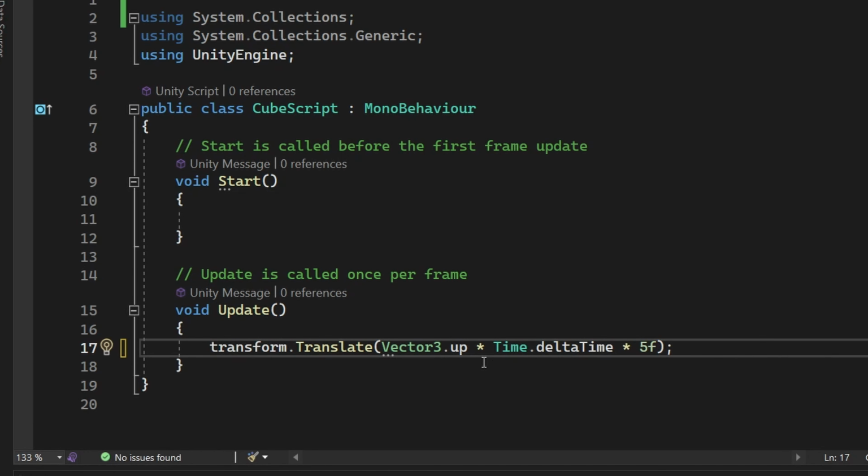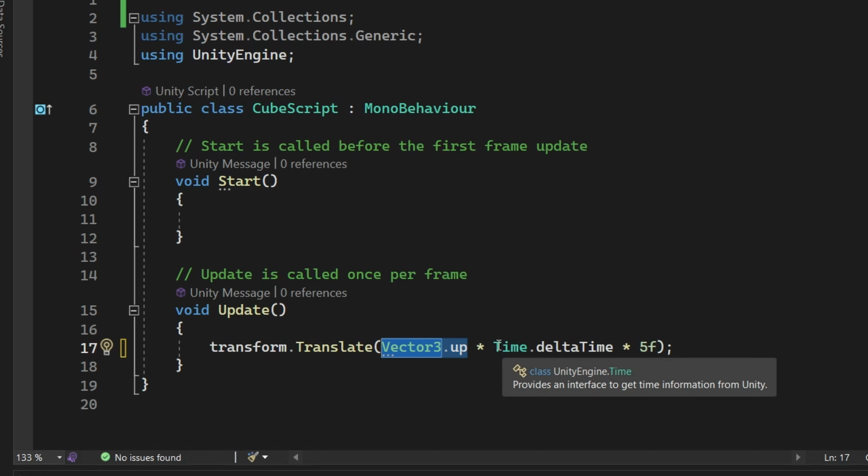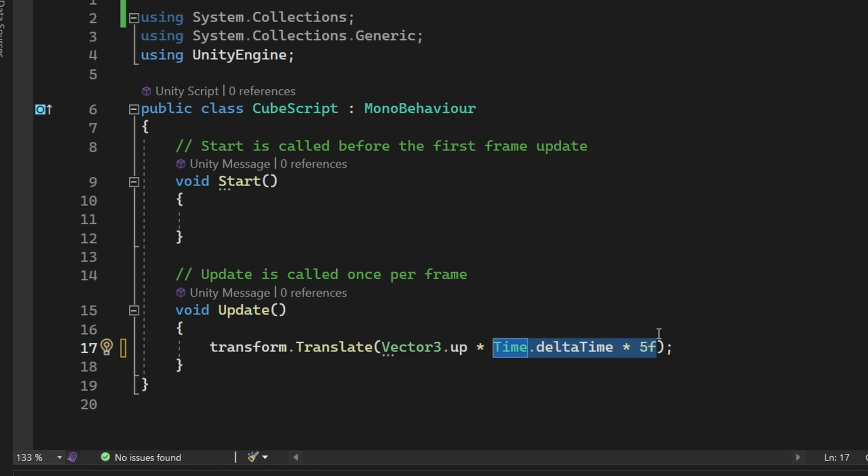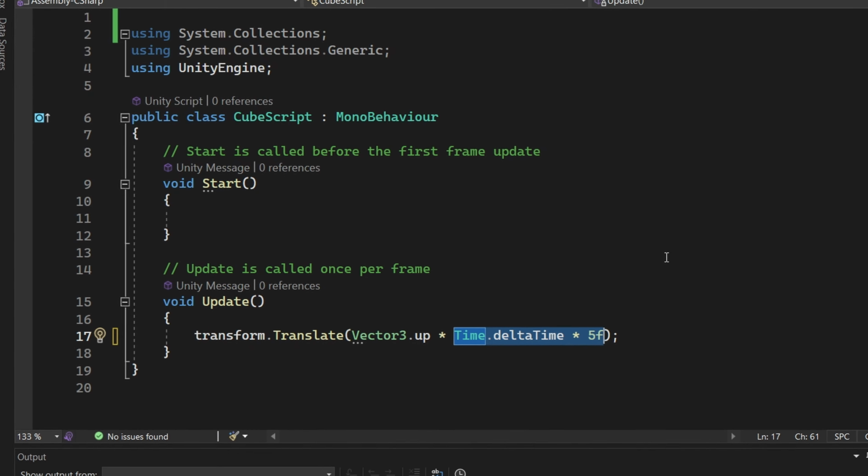So this little code is going to translate my cube, so the transform of the object on which this script as a component is attached to, and will operate a translation given this axis. So Vector3.up is the axis that is pointing up, so the y-axis, and this is just some other information about the speed. We're not going to go into the details of what delta time is today. So let's see how that works.